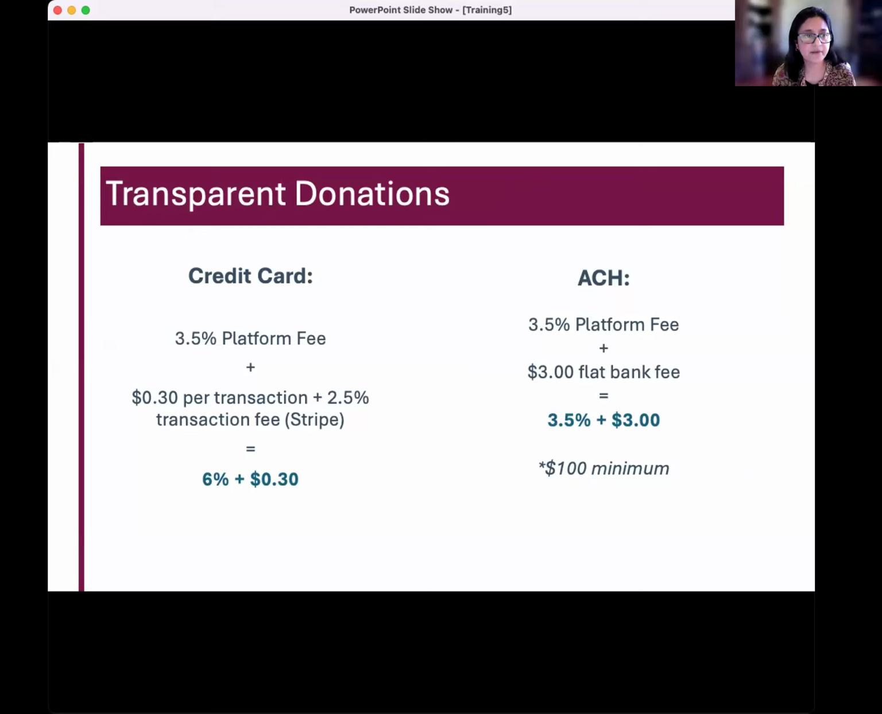The donations are very transparent. Bonterra charges a 3.5% platform fee. There's a 0.30 cent fee per transaction, and a 2.5% transaction fee that Stripe charges. So basically, for every credit card transaction, your donor is paying about 6% per transaction plus $0.30 per transaction. In terms of ACH, I mentioned that there's a $100 minimum donation that has to be made if they want to make a transfer via ACH.